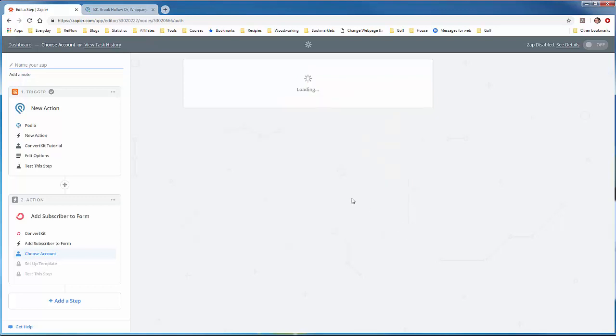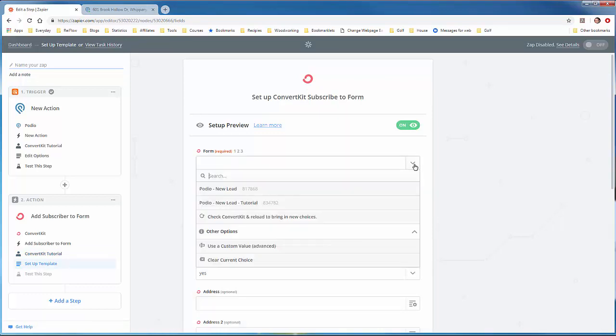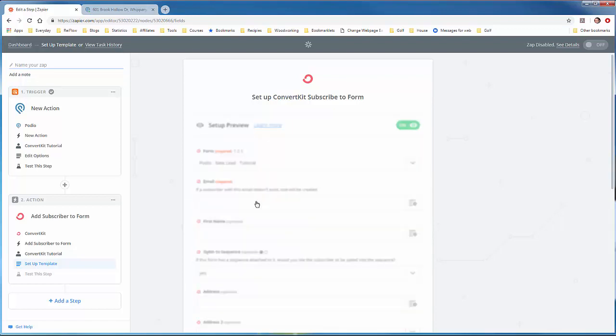And here we'll set up the template. So we'll select the form we want to add the lead to, or the subscriber to, and that's the Podio new lead tutorial that we set up in the previous tutorial, the original one. And if you do not have that set up already, please go back to that tutorial and you'll get a link. You'll see the link below this video, and then set that up, and then you can come back and restart here and you'll have that form.